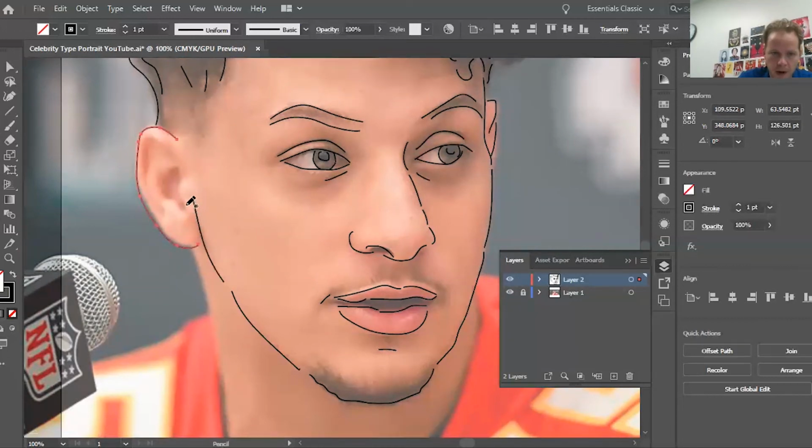I wouldn't say it has to be exactly perfect. Like on that ear there, I didn't get it exactly right, but you need to be close to perfect. All right, if you want it to look good, you want to just hit Control Z a bunch of times to make sure that you're getting it right.